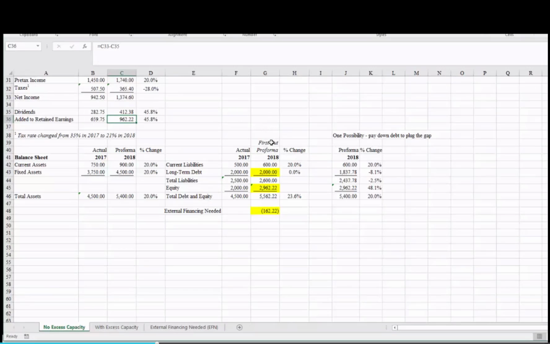So we go over here, we do the same process that we did last time. The current liabilities are increasing by 20%. Long-term debt, we're going to march that across just as it was before, again, as a first cut. So the total liabilities is now at $2,600. The equity is going to be the equity from last time, add in the retained earnings from this year's projection. And we've got total equity of $2,962. That gives us total debt and equity of $5,562.